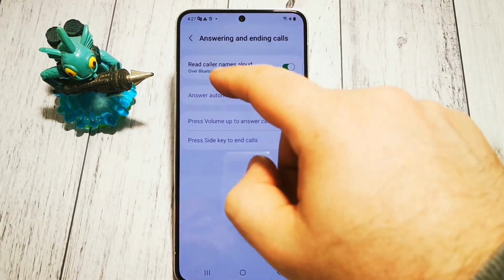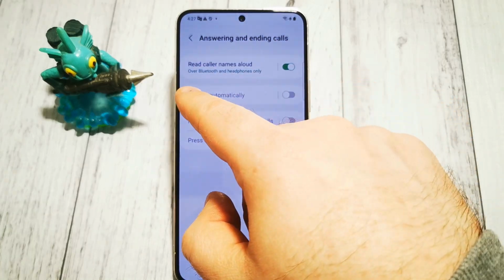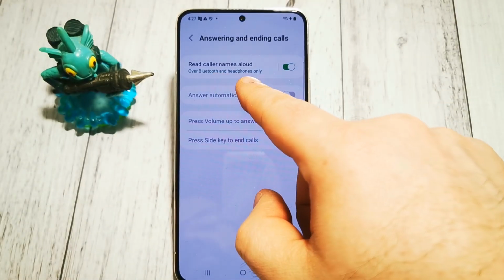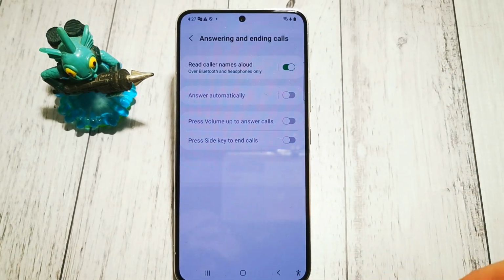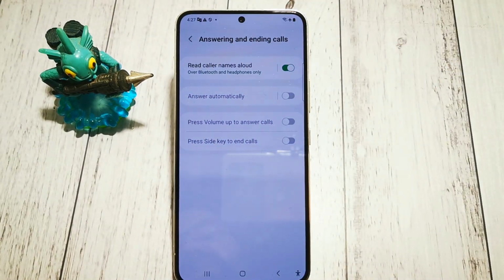Of course, we can have it, as you can see, over Bluetooth or headphones only, so it won't use our phone speaker.